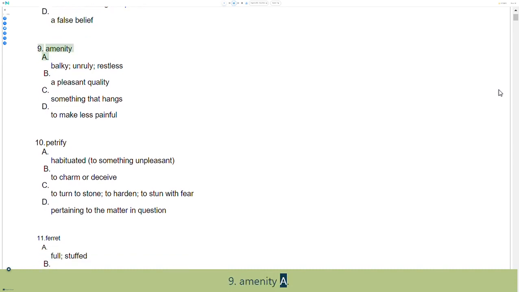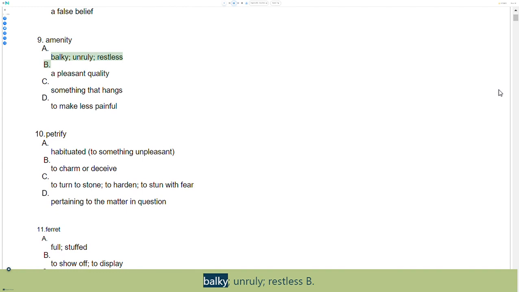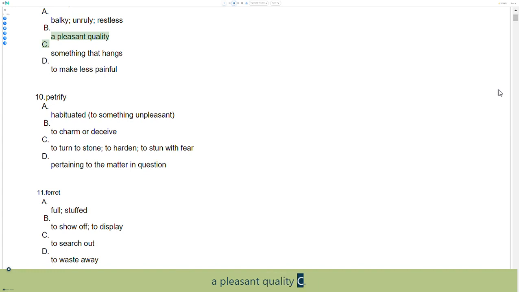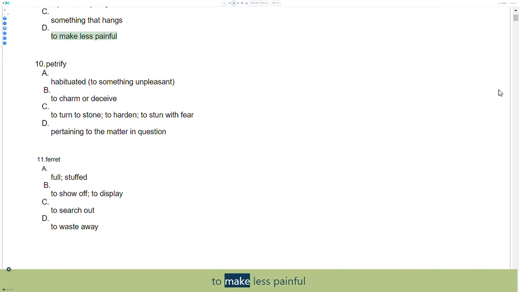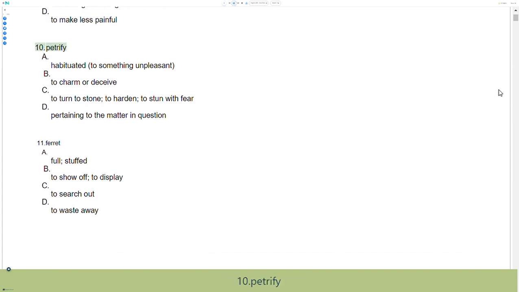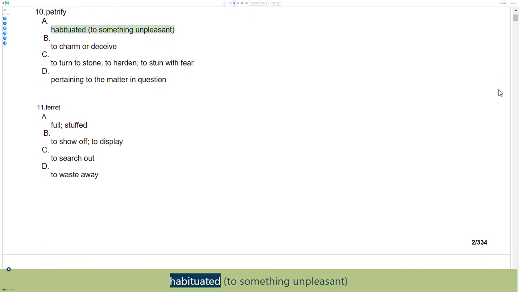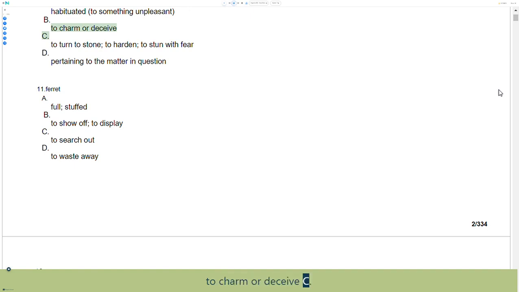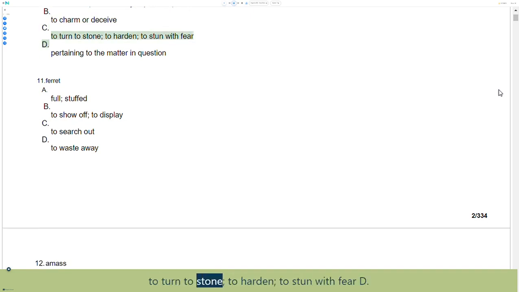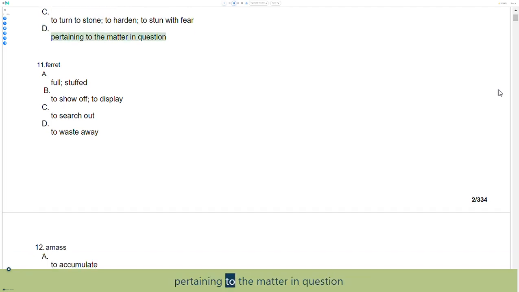9. Amenity. A. Bulky, unruly, restless. B. A pleasant quality. C. Something that hangs. D. To make less painful. 10. Petrify. A. Habituated to something unpleasant. B. To charm or deceive. C. To turn to stone, to harden, to stun with fear. D. Pertaining to the matter in question.